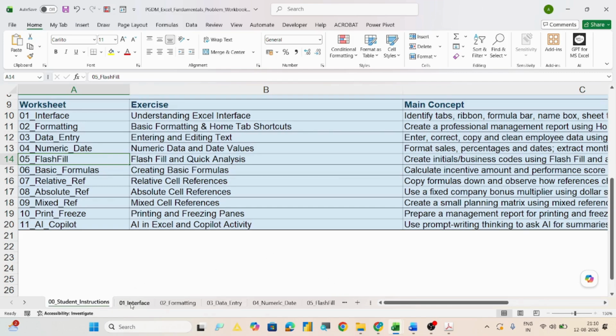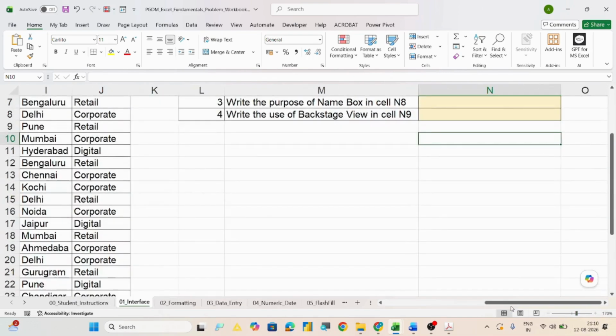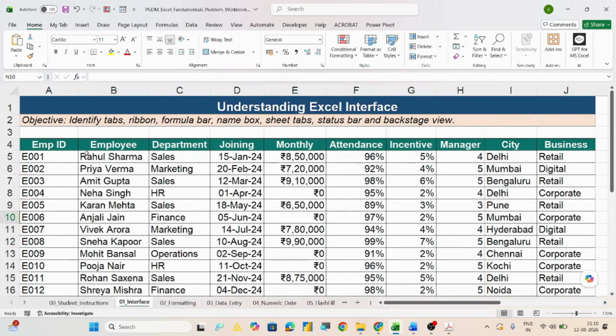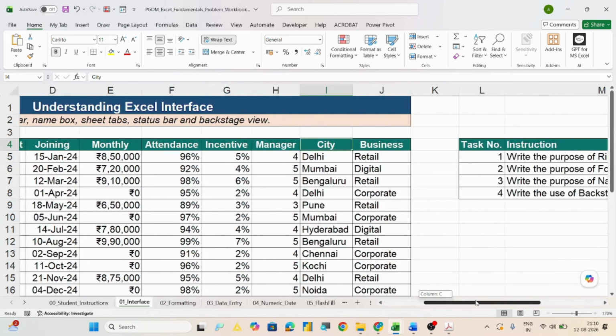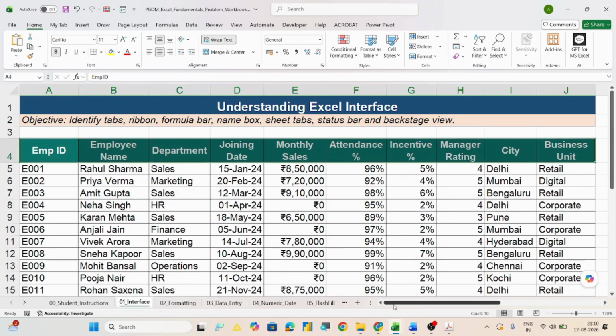With this, to start with sheet 1, this is sheet 1. If you look at the sheet carefully, what is being given to you? In this sheet, you are given employee ID, employee name, department, joining date, monthly salary, attendance percentage, incentive percentage, manager rating, city and business unit. With respect to this, you have to understand and make yourself aware of the various options which are lying in the interface.